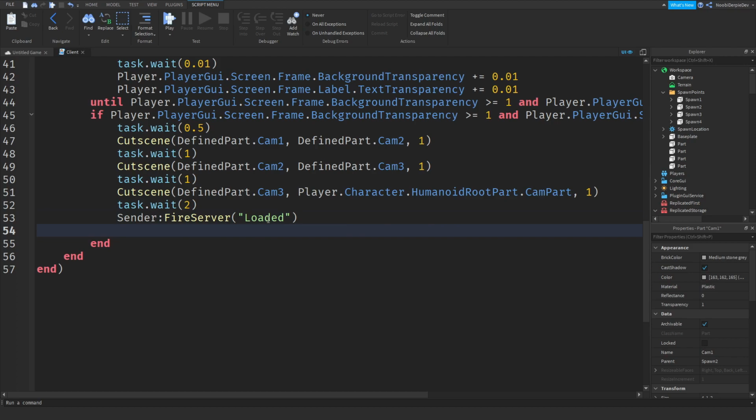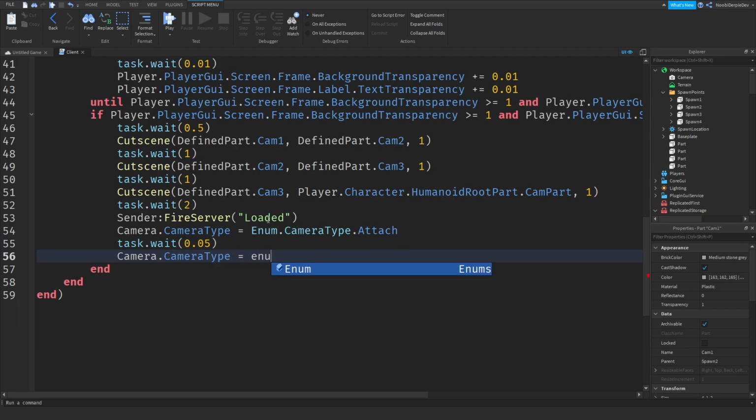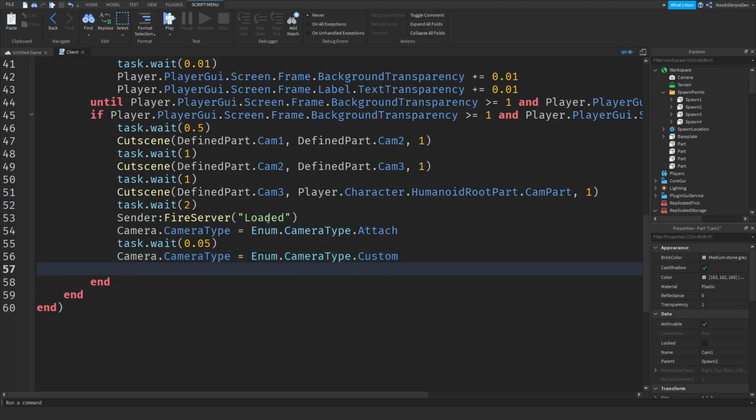And we're going to be doing some very quick camera manipulation. We're going to be doing camera type, because the camera type that attach. And why attach? Attach allows us to lock the camera and then immediately set it back to custom, because I had some issues where the orientation would mess up my camera manipulation mechanic. That was a lot of strong English sophisticated words. We're going to be doing this for a small amount of time. We're going to be doing task.wait 0.05, and then we're going to be resetting your camera. Camera.CameraType equals Enum.CameraType.Custom, which is the normal camera type.